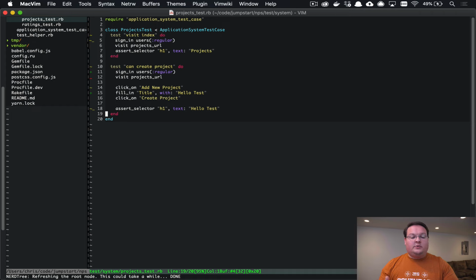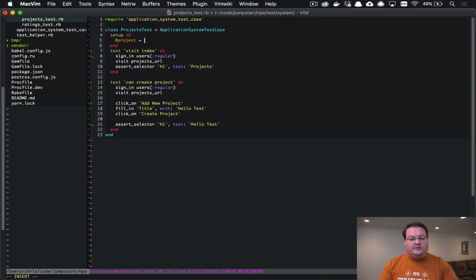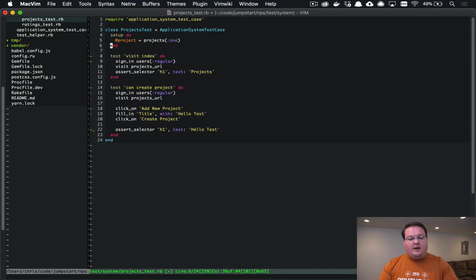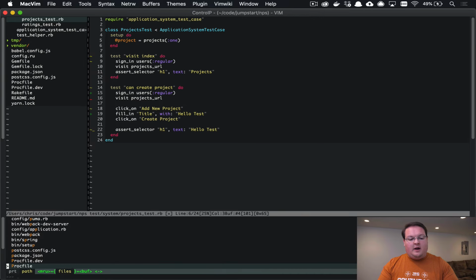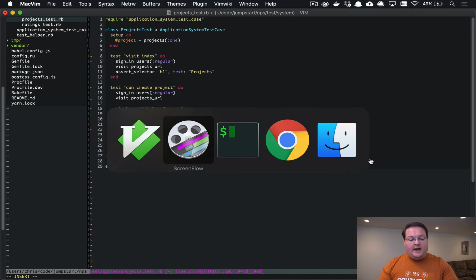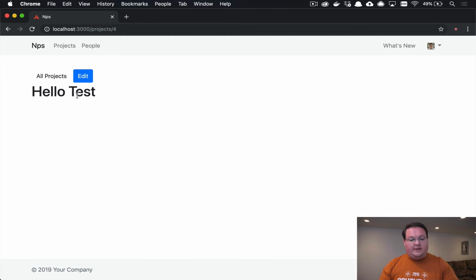So we can also walk through the process of updating a record. Let's go ahead and set up a project up here. We'll say projects 1, and I believe we have a projects fixture called 1, and we do. So let's say test can update a project, and we'll visit the project URL for @project, and that will start us out on this page.